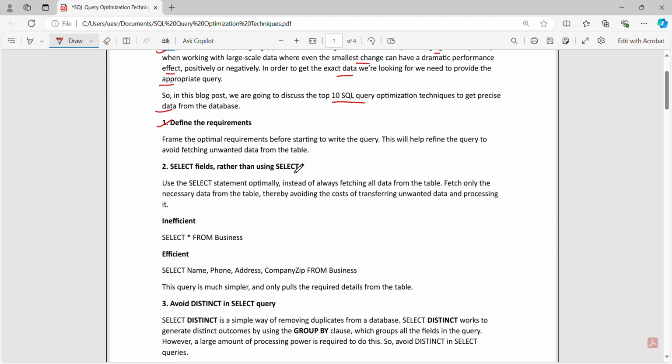First, define the requirements. Frame the optimal requirements before starting to write the query. This will help refine the query to avoid fetching unwanted data from the table.